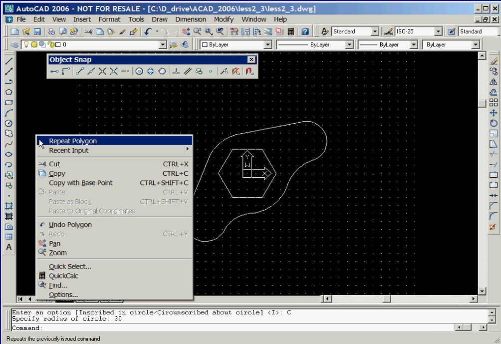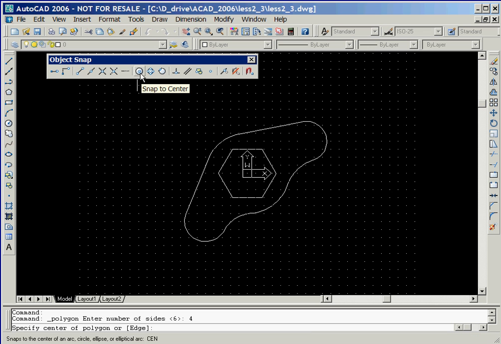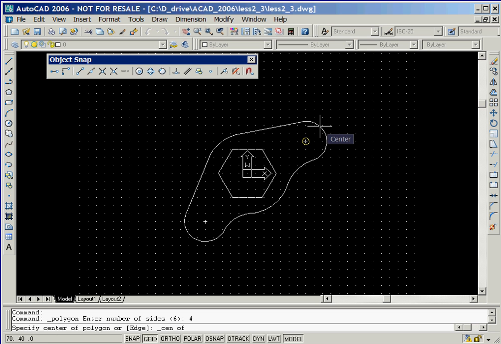We'll now draw another polygon by first right-clicking the mouse and selecting the Repeat option. And then we'll key in a 4 to indicate that we will be creating a square. Before we define the center of the polygon, we'll click on the Snap to Center option in the Object Snap toolbar. And then click on the arc shown here after we see the center indicator appear.